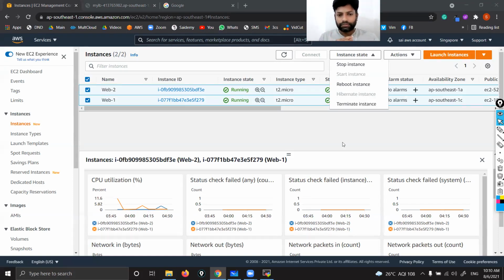How many instances can we create in free tier? Okay, I'll tell you. One server, be on mute, I'll explain. One server you can run for 750 hours per month.